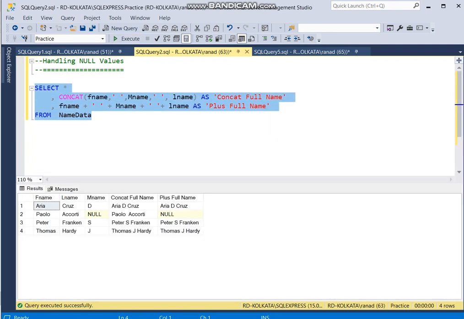In this query, we have created two full name columns, one using the concat function, another using the plus operator. I am using first name, middle name, and last name. You see, for the first row, everything is correct with both the plus operator and the concat function. But in the second row, for the full name column where I'm using the plus operator, it is null. But the concat function is perfectly returning the values. This is because of the mname value, which is null in the second row. So concat can handle null, but plus cannot handle null.